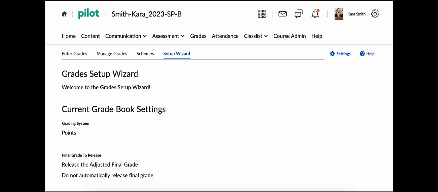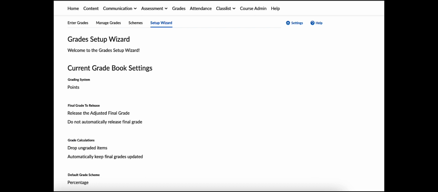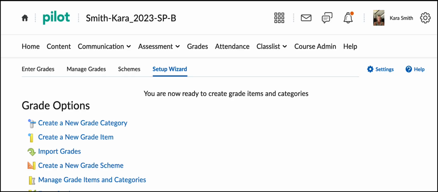In this video, I am going to show you step by step how to create an electronic gradebook, the category and items for D2L Brightspace. First, you will navigate to the Grades page and click on the Setup Wizard from the menu. Choose your gradebook settings by completing each step and click Finish. At this point, you are now ready to create grade items and categories.